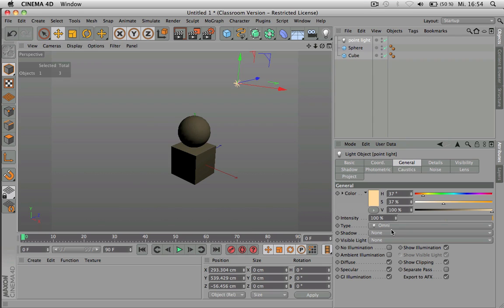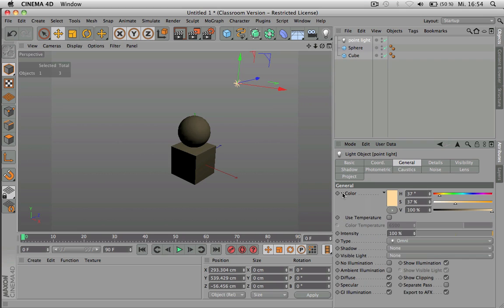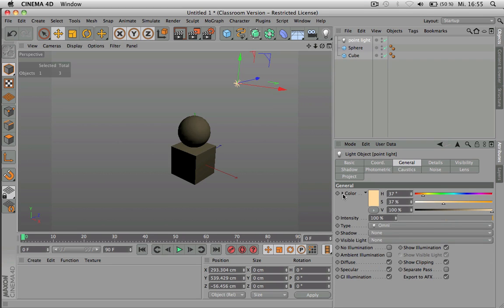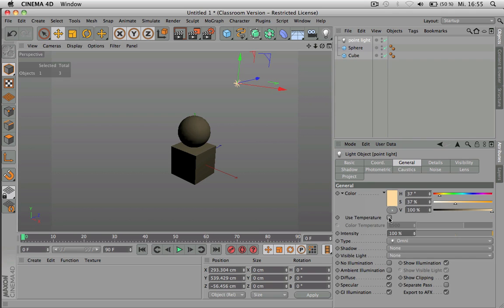There's another way of setting the light colors, which is by clicking here on this little arrow right in front of the word color, and you can click on use temperature to choose a natural light color, which ranges from really, really warm to almost neutral, and then it goes into a bluish color. Really good for natural light colors. I will close this now.